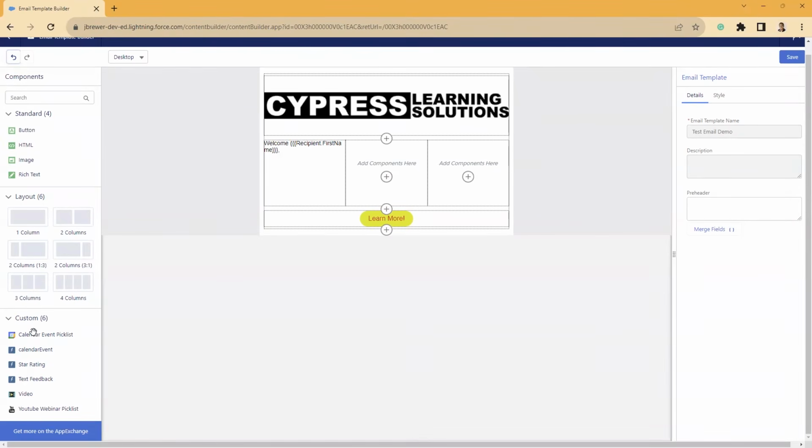But yeah, so these are just some additional custom components. There's not too many out there as of now, but I'm sure as this builder evolves, there probably will be a lot more custom apps that people will design for this email builder. And these are free, by the way, so no charge to install these.